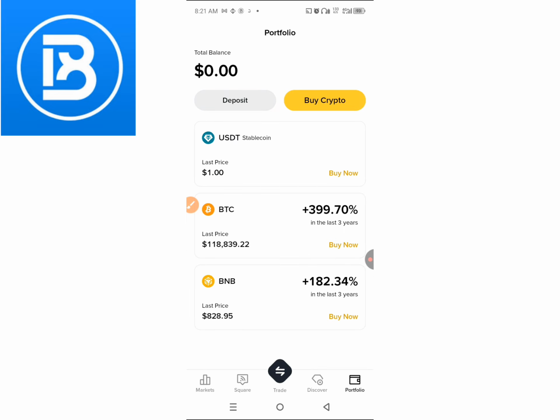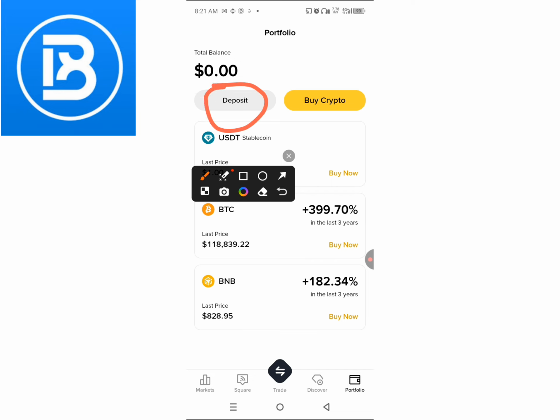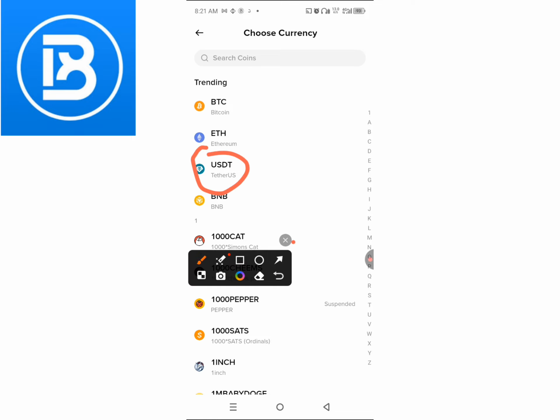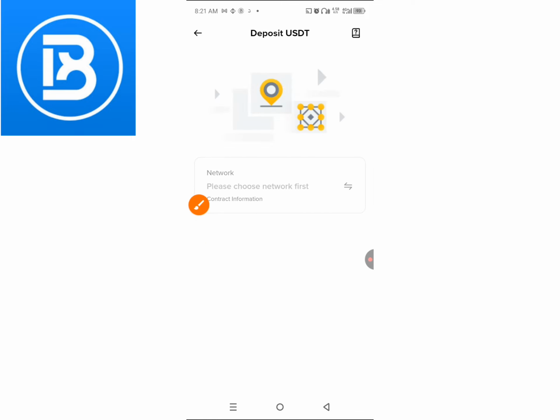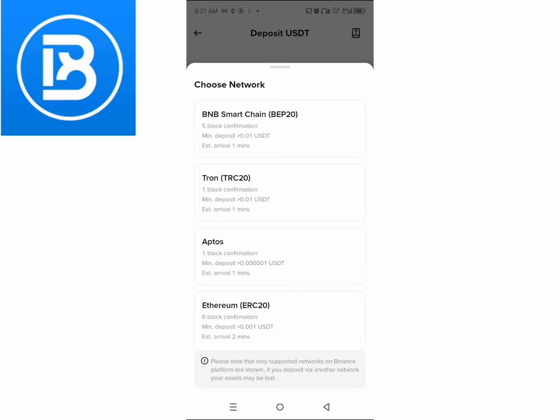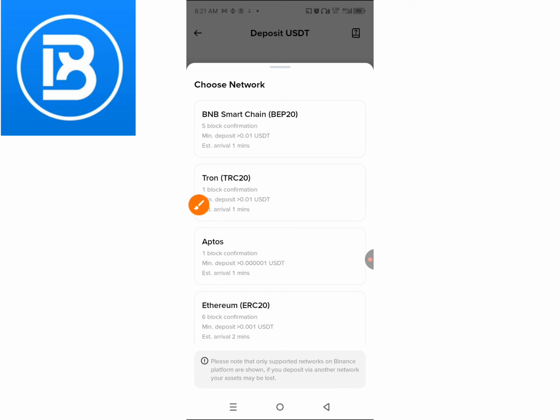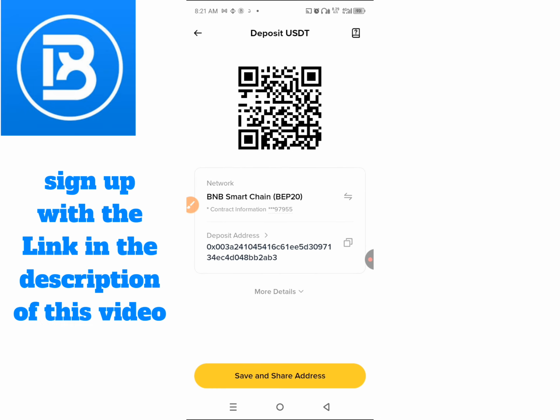Then this time around, I'm not clicking. I'm going to click on deposits this time around, and I'm going to choose USDT. Then for the network address, I'm going to choose BEP20. Mind you, on BTC Dana it was BEP20. Here too it also has to be BEP20. So I click on BEP20 here.